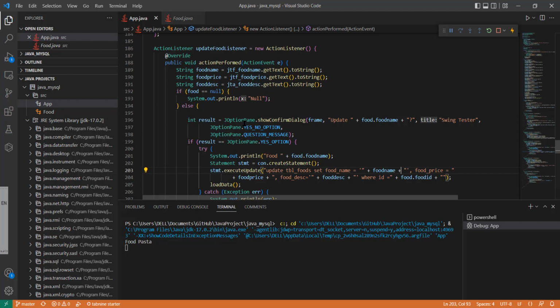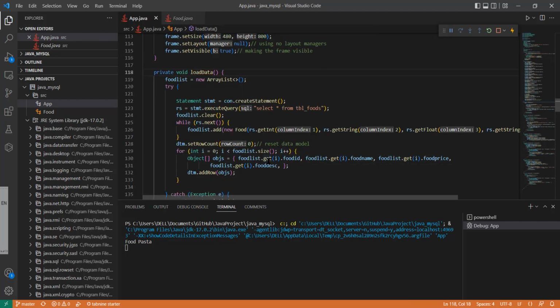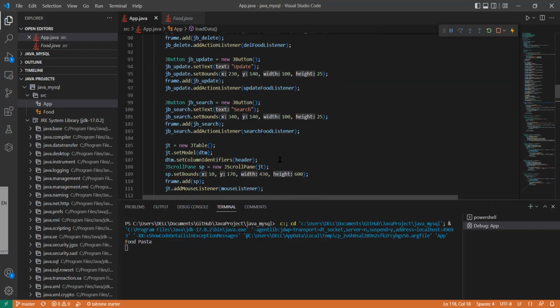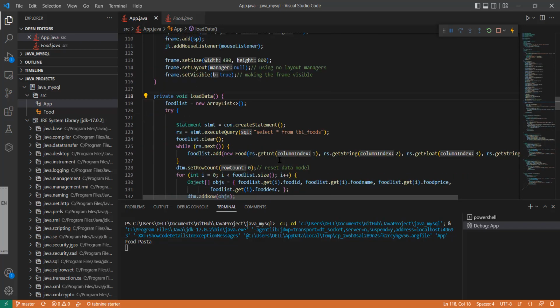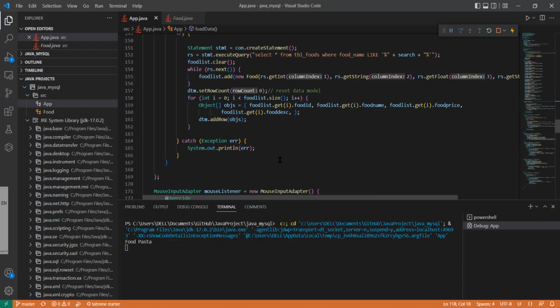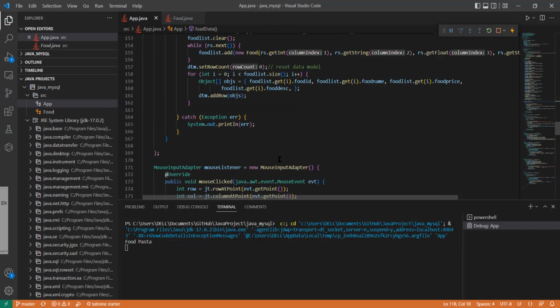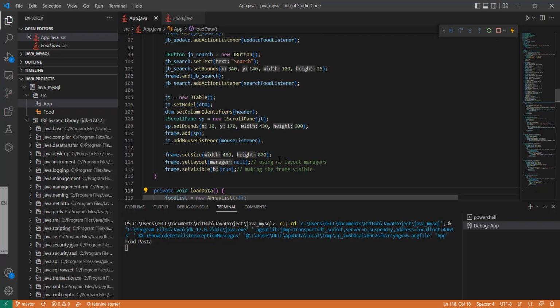Okay. So you have your food ID and all the data that you want to update. I want to update food name, food price, and food description, and allow the user to do that. Then execute the statement again, and then load the data to refresh the data. Right. So you can now see the flow of the logic. Once you have that for the update, the final operation is for search.